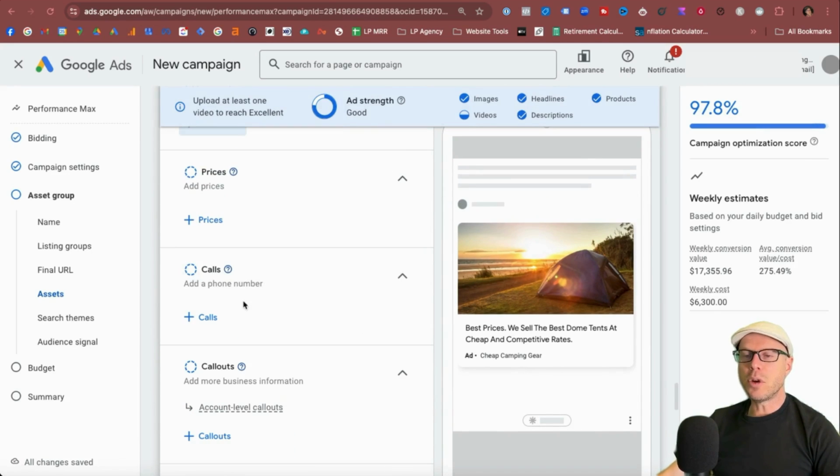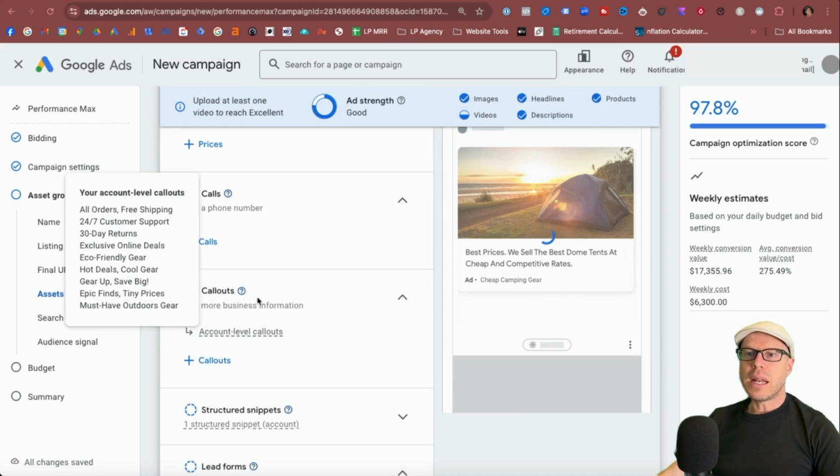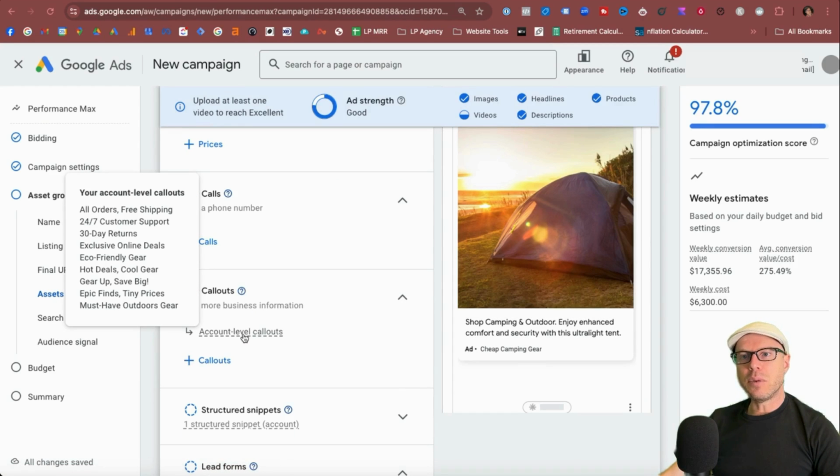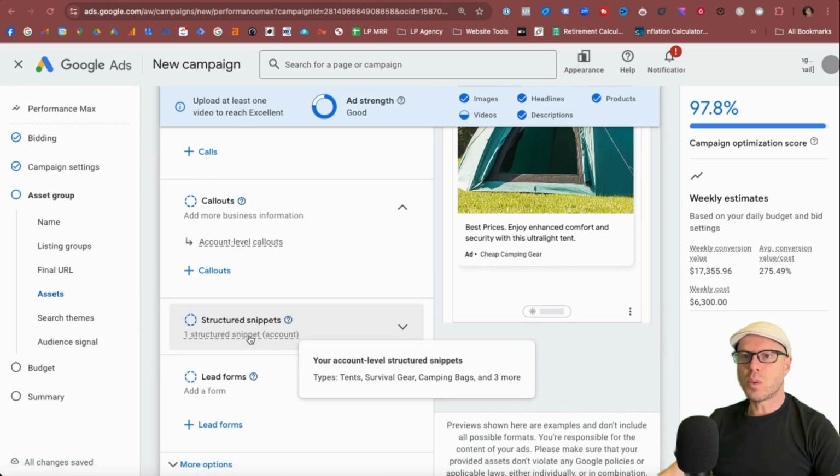Calls, if you're wanting to receive calls, as I'm wanting people to buy, I do not want to be receiving calls, so I will not add a phone number. Call out extensions have already been added at the account level, and you can just hover over here and you can see what I've already stated here before. The video is up here if you want to check that out. Structured snippets as well, another asset created. Videos for more on that just up here.